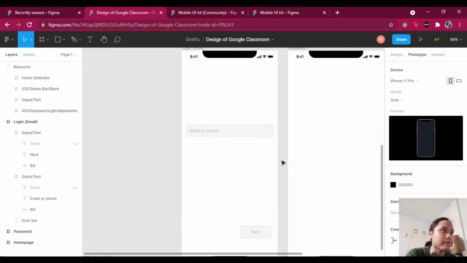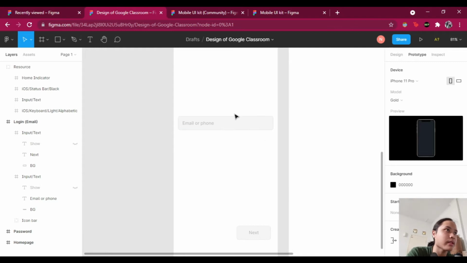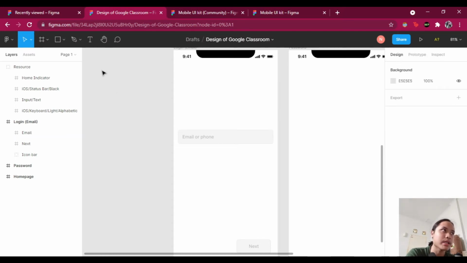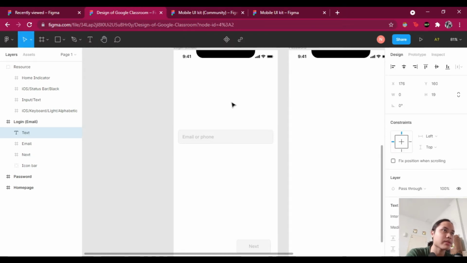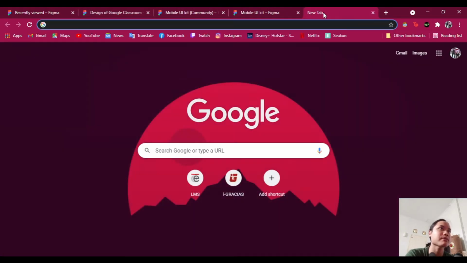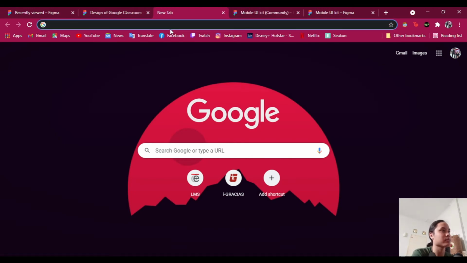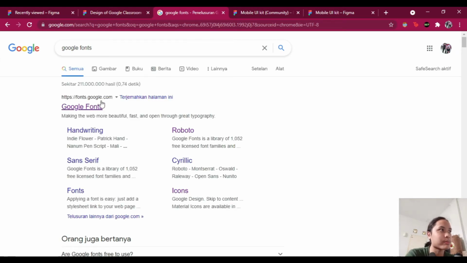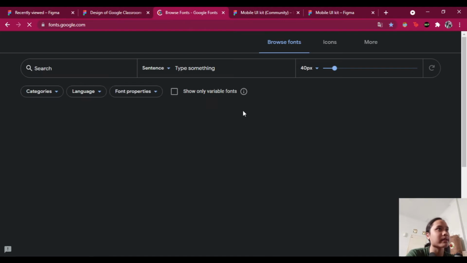Alright, now we already have the shape for the input text here. Now we're gonna head into the font. To change the font, first we go to the design tab here, and then we add some new text in here. Basically, I'm just gonna type here, put it in this frame, and then we create some text. Because we're going to use Google Classroom, we can search for their fonts. Simply go to Google Fonts. You can find it, but Google already provided some Google fonts here, so it's inside the pages.